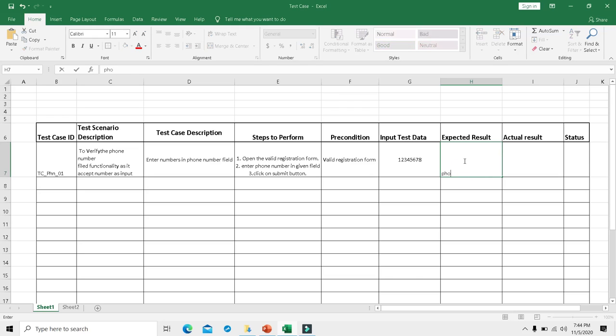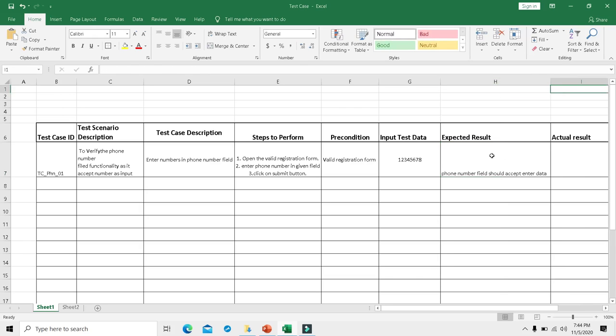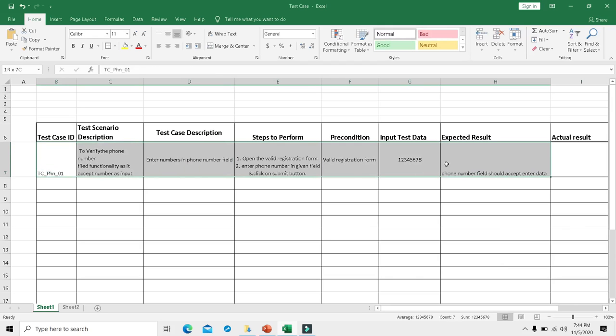The phone number field should accept entered data. So this is what my expected result is. Okay, so this is how I have written the first test case.